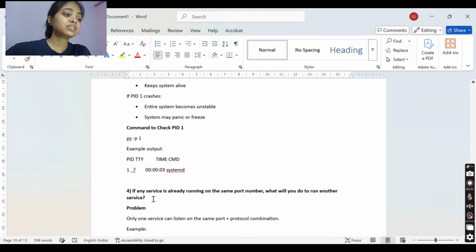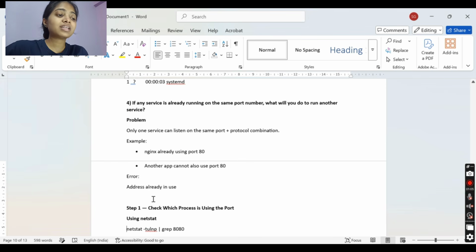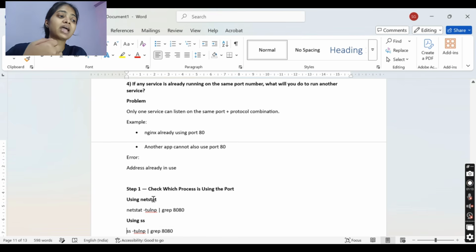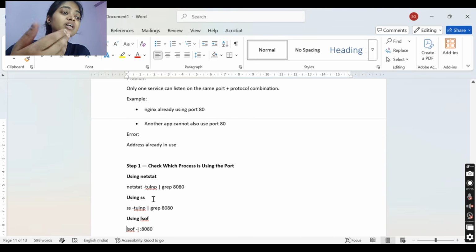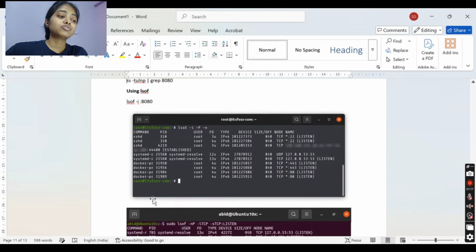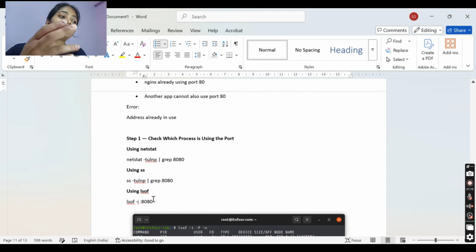Another thing is, if any service is already running on a port number, what will you do to run another service if we have given the same port number to that service also? So what will be our solution? Only one service can listen on the same port plus protocol combination. So if Nginx is running on port 80 and we have another app, we cannot run that app on the same port, because the address is already in use.